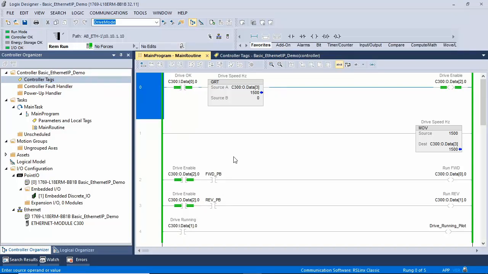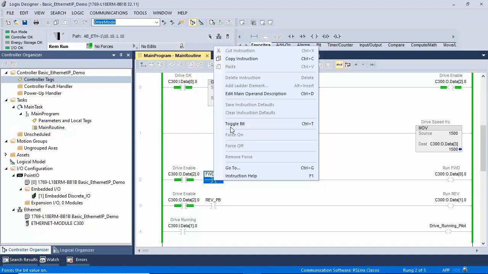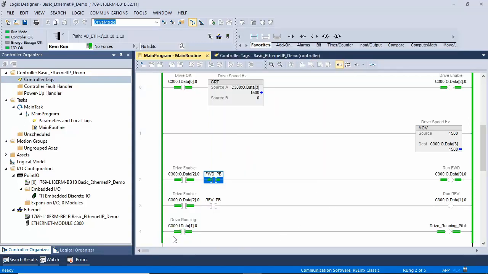The other rungs here, very simple, demonstrate how to run the drive. So the drive is enabled. That's menu 6, parameter 15. So I'm going to come down now and toggle my simulated push buttons and run the motor. I've also got a rung down here that simulates a drive running pilot light. This is the drive active that we mapped. As you can see, it's running. And then to stop it, I'll toggle that bit again. And we'll test the reverse also. Drive's running again. So that is a very simple example of how to use Ethernet IP with our SI Ethernet module.